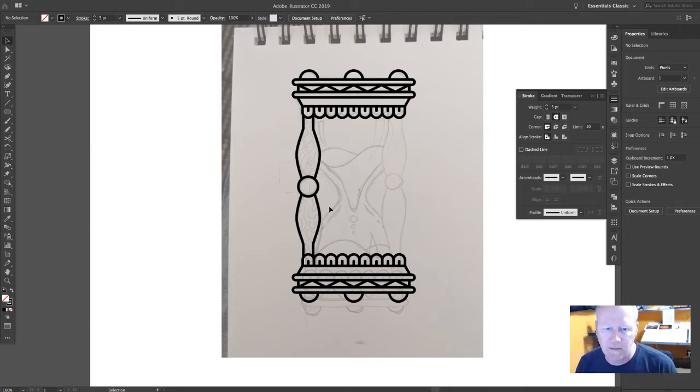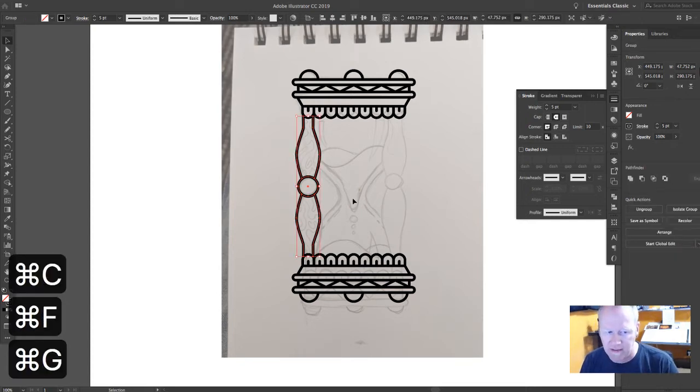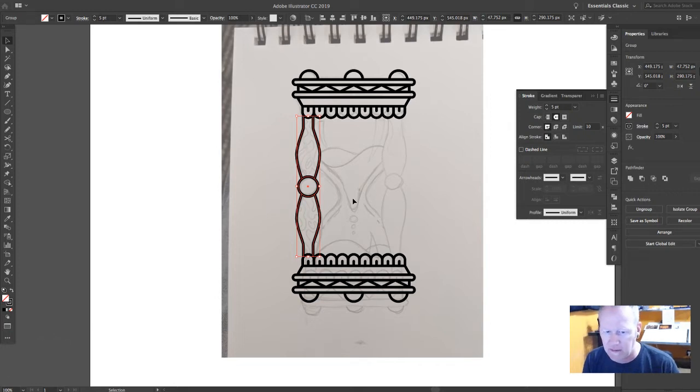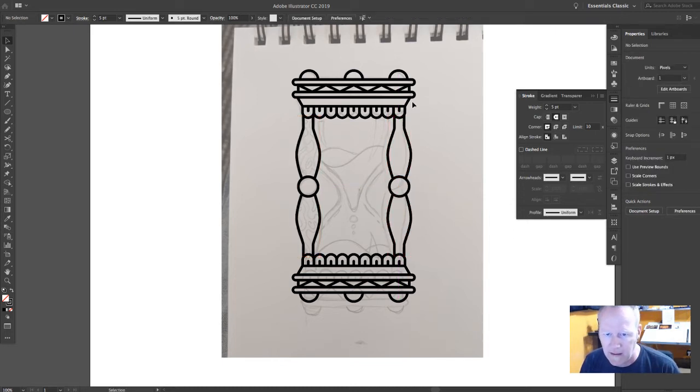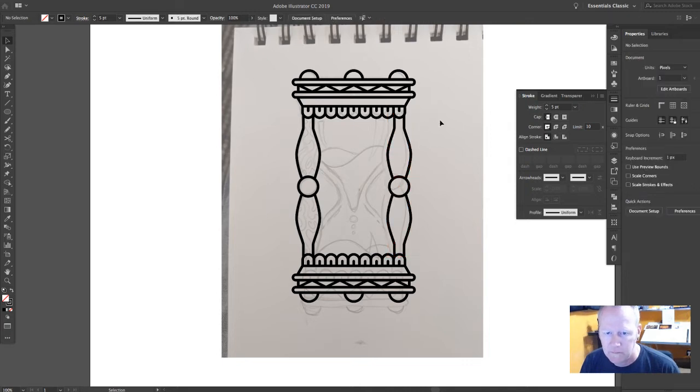Okay, so now I'm going to grab all three of these pieces. Command C, Command F, and I'm going to go Command G this time too. So Command C, copy, Command F, paste in front, Command G groups it, because that way I can drag this over as a whole group. And then again, because I know this is not grouped, I can grab this whole group, and then align to that key object. And we're good.